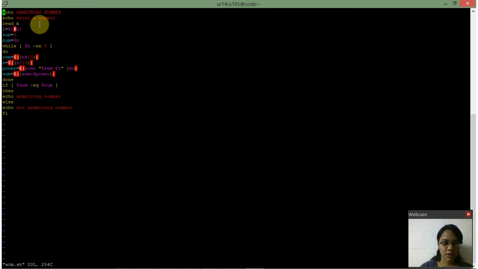At first I am asking the user to enter a number and it is stored in a variable called n, and we have another variable l which counts the number of digits. Hash is nothing but it counts the number of digits in the given number by the user. Here sum is initialized to 0, and we have another variable num which holds the value of n.